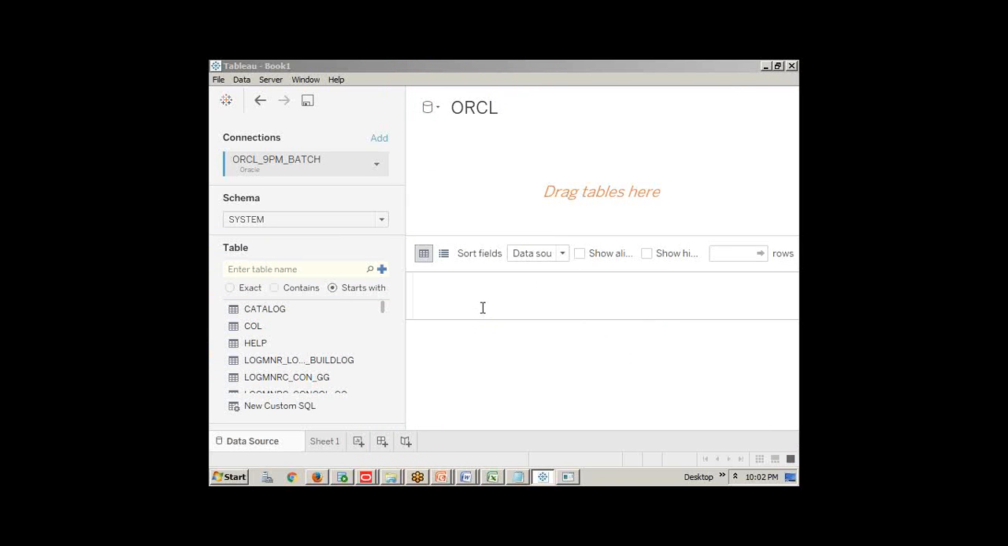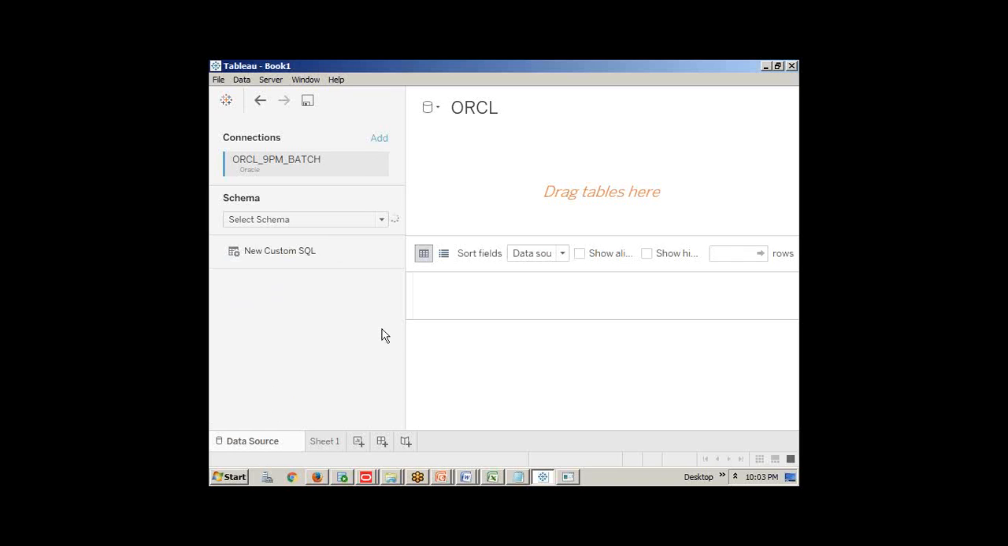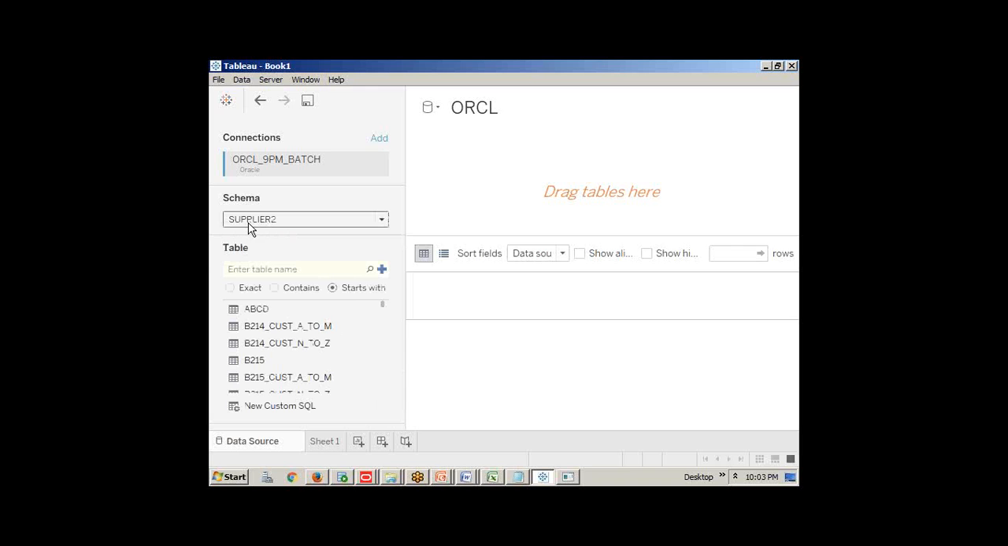For the time being, I want to go with the Scott schema. Let us go with Scott, then I am going for Tiger, then I click on sign in. Or I generally use supplier 2 in some cases. So I am going for supplier 2 as the username and supplier 2 as the password, then click on sign in. Now we are able to see supplier 2.